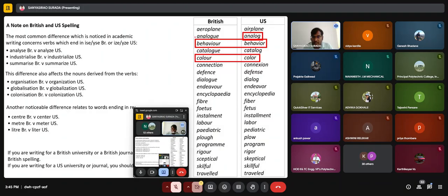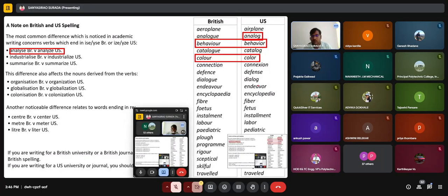If you don't follow this, they will say so many grammatical mistakes are there. They will write the grammar like that. So again, you have to check and modify. Here also analyze. Like the dialogue, fiber, regard. Most of the common words are color, catalog, analog, behavior. So like that you have to change the words based on the journal, right?